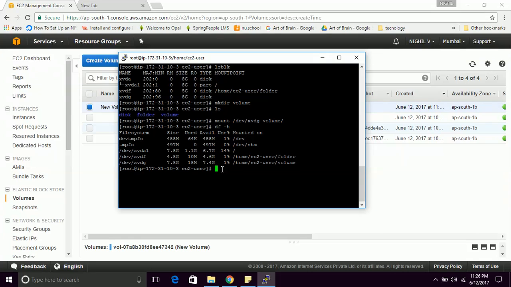So let me go cd volume, ls. Nothing is found here, so let's make something. I'm creating some directories with mkdir: dir1, dir2, dir3. Whatever, it should be nothing. Yes, ls.